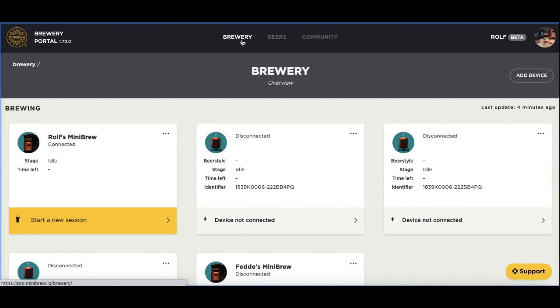Brewery Portal. I want to go very quickly through the three categories that we have. But first of all, the purpose of the portal itself. The portal is a tool that was designed by MiniBrew to make recipe creation very easy and fast to pick up on. That's why we have made these three different categories, as you see in the top screen: the brewery, the beers, and the community.